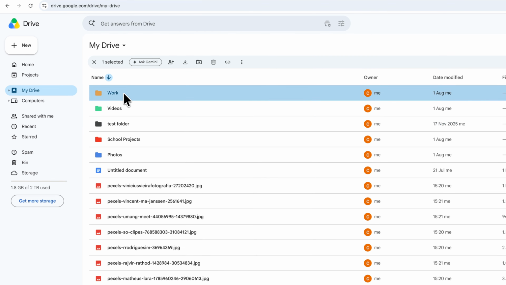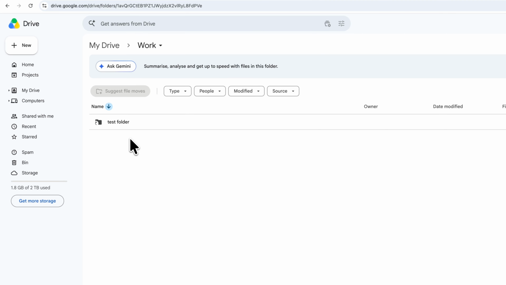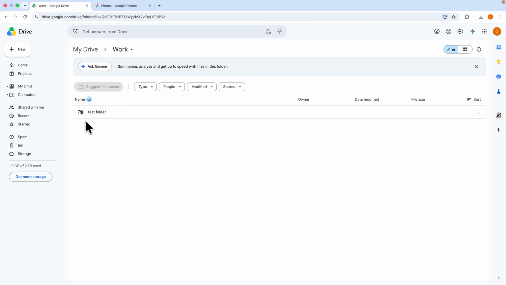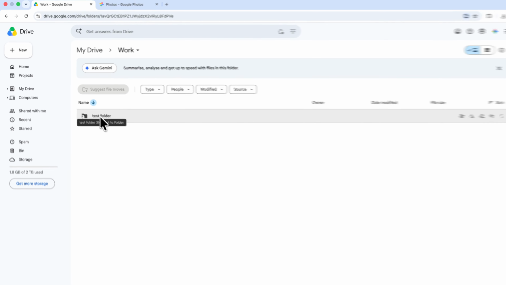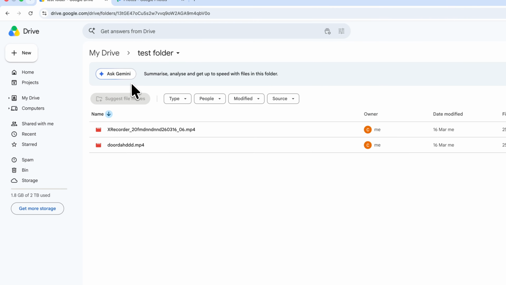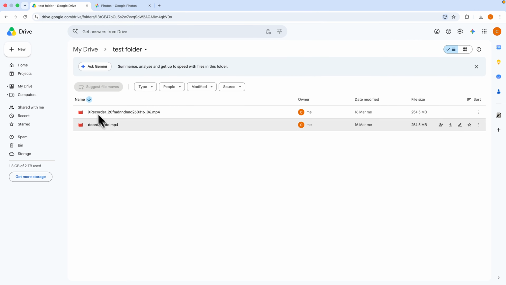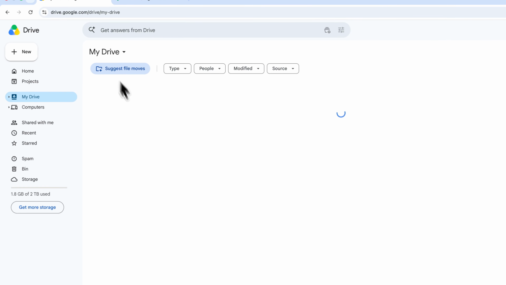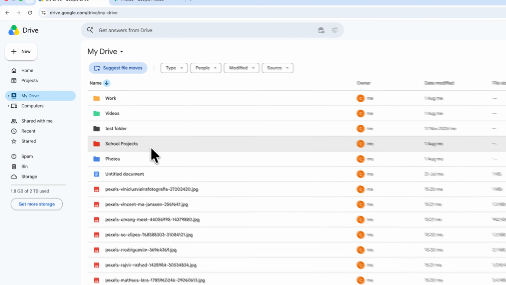And now if I open this work folder, you can see we have this test folder here linked and it has this arrow. So now if I, for example, click on this, it should redirect you to that folder, and you can see linked to the work folder. So this is how you can add a shortcut.